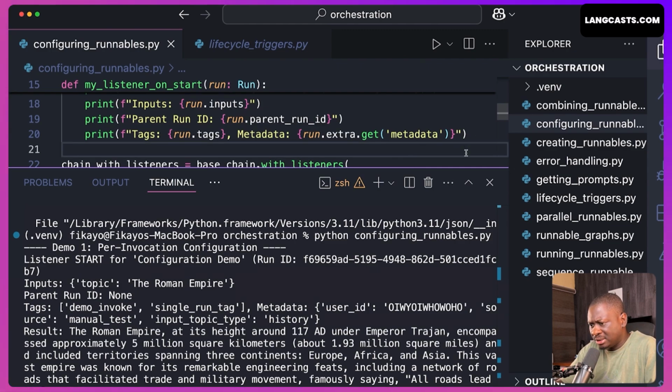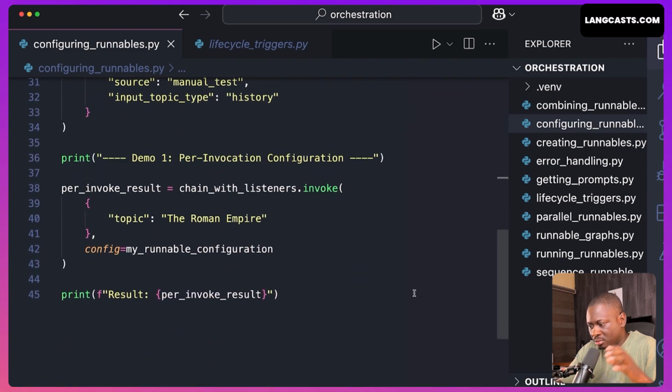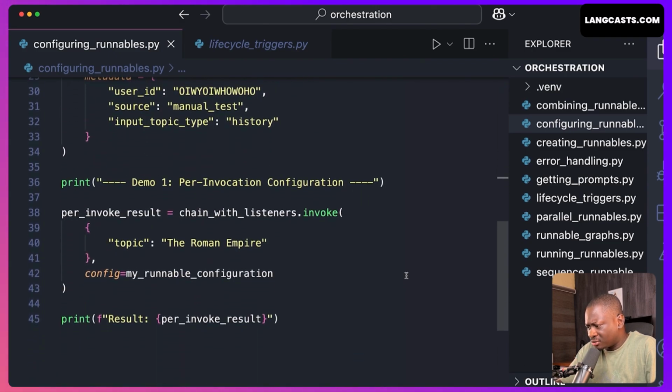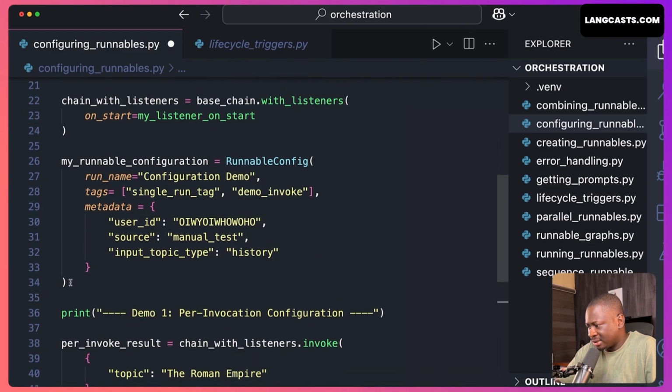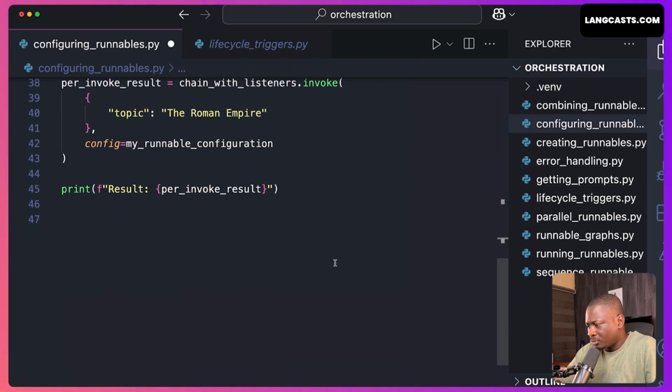So that's all good. Now let us see how to configure persistently. We were going to attach the configuration to a chain. So anytime that chain is run, it will just run with the configured parameters. So let us come down here. The first thing I'm going to do, I'm going to copy this configuration and create another one for the persistent guy. So copy this. Come down here.